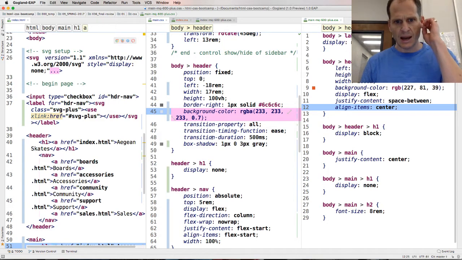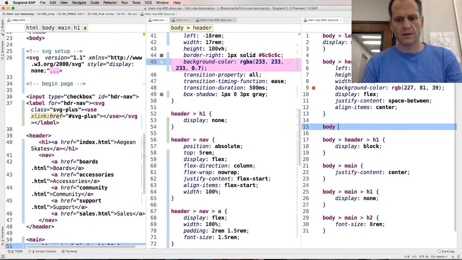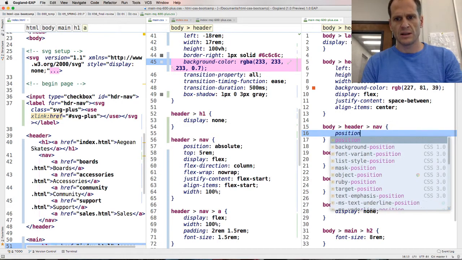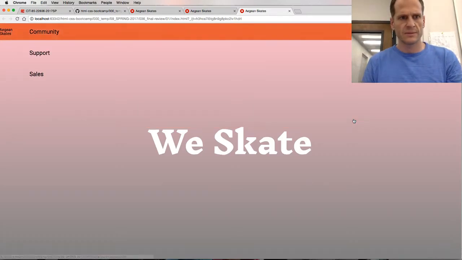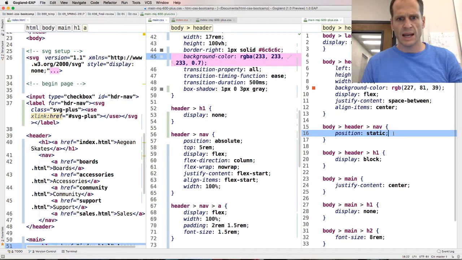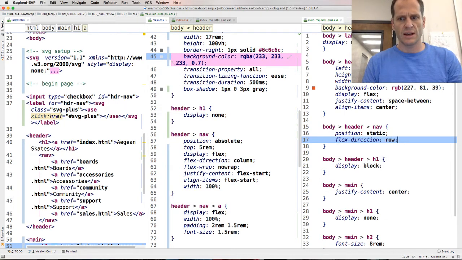But right now my nav has position absolute. So I'm going to do my nav, header nav, body header nav, and do position static, which is the default. And now my nav has display flex on it. And it's right now flex direction column. I'm going to do flex direction row. And justify content was, and align items are flex start. I'm going to do, that would be on the left, align items center.